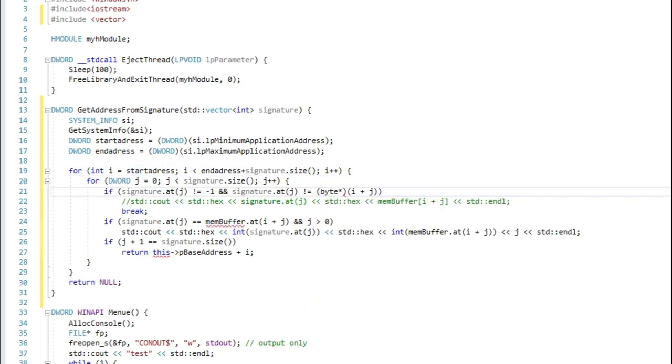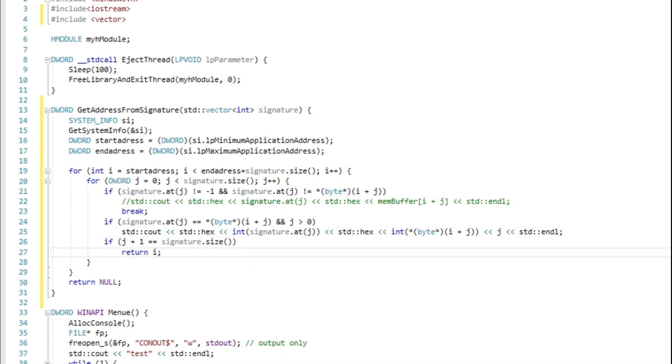Inside the nested loop, instead of going through a buffer, we directly access the bytes of our target by casting the pointer to a byte pointer and then reading the byte value stored at that address.